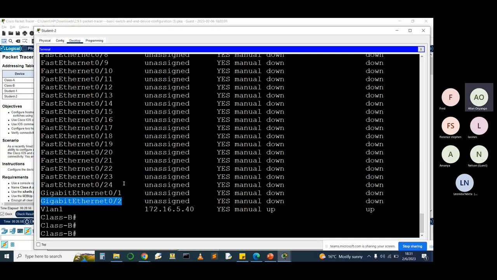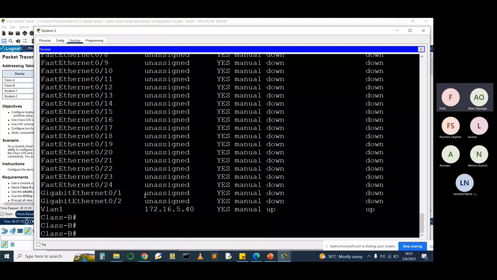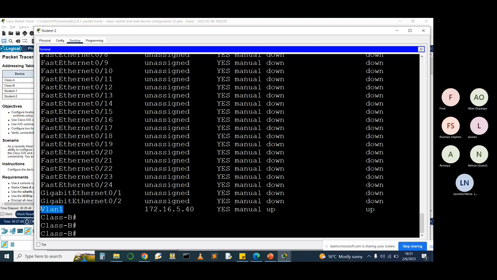And then look at this. We have another interface here called the VLAN 1 interface. Now, VLAN 1 interface, there are so many things to say about it. Number one, the first 26 ports, 24 plus these two makes 26, are actually physical ports. What do I mean by physical ports? You can see them, you can touch them, you can take a cable and plug into them. Now, the VLAN 1 port is virtual. VLAN in full is virtual local area network, so it is a virtual interface. You can't see it, you can't touch it. But why is it there?